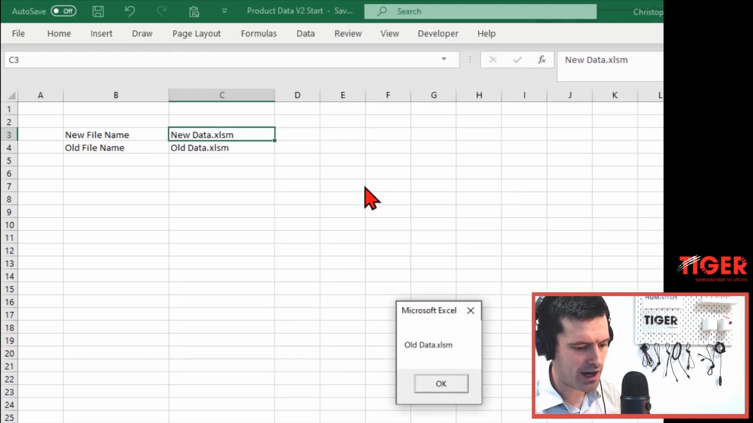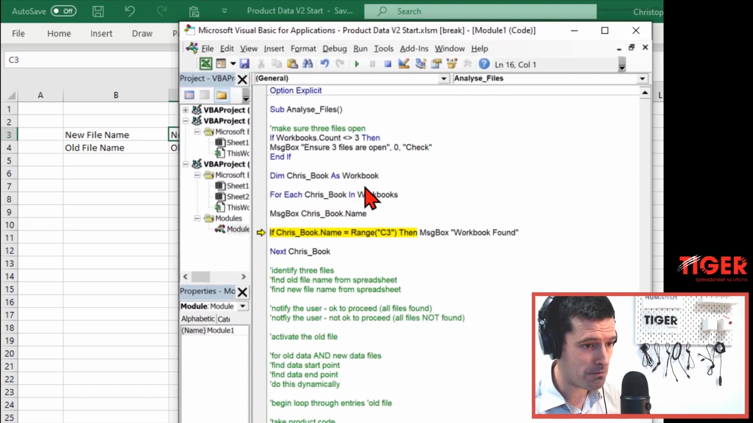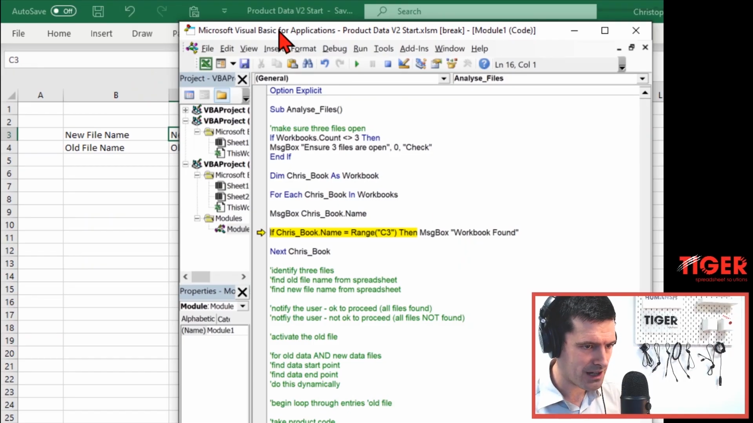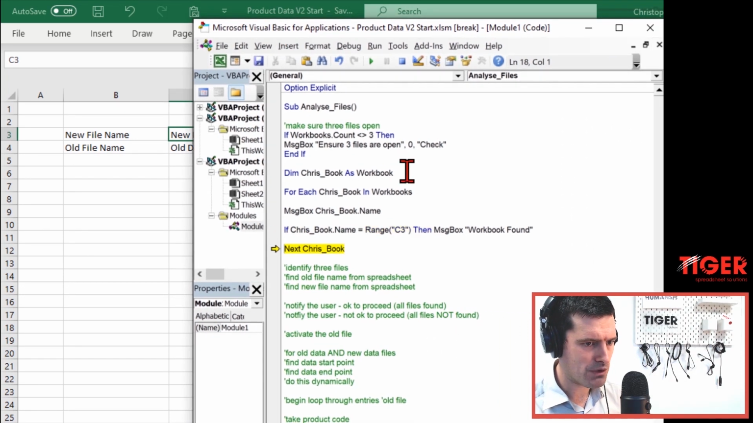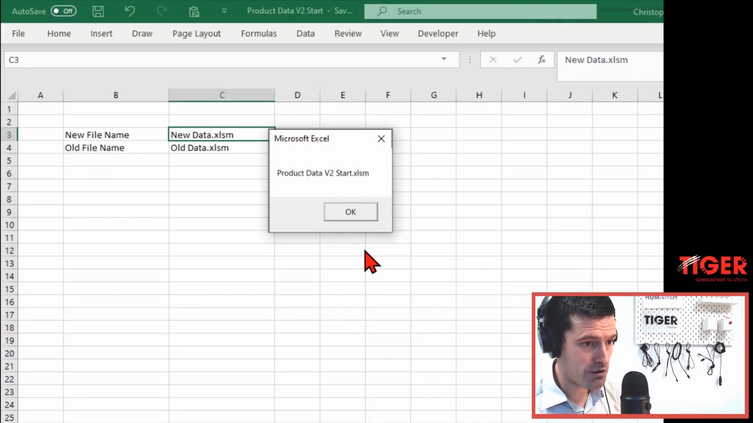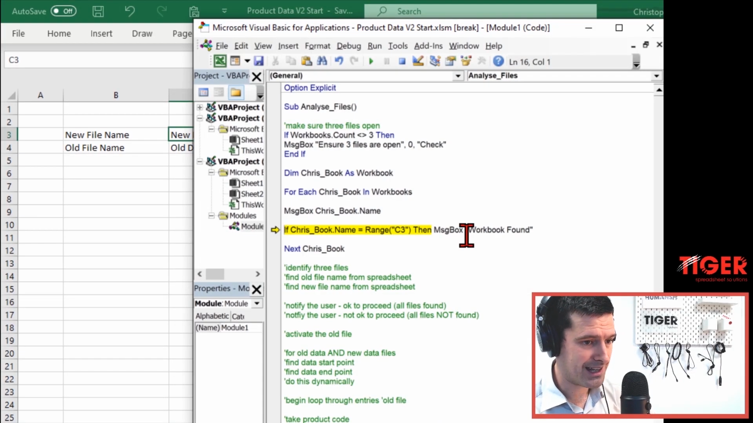So the next workbook in the collection, the old data workbook, well, what's going to happen now? And what do you think is going to happen? Are we going to run the conditional statement? Well, we're not, because that condition's not met, because the name does not equal the value in cell C3, as we can see there. So we're not going to see that message box flashing up. How many times are we going to go through this loop? We've got 3 workbooks open. So we've got our final workbook, which is our active workbook here. And again, we're not going to go into the conditional statement there.